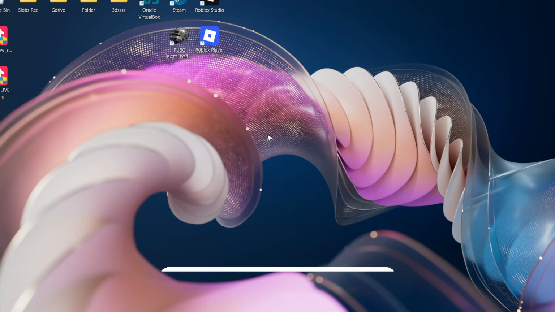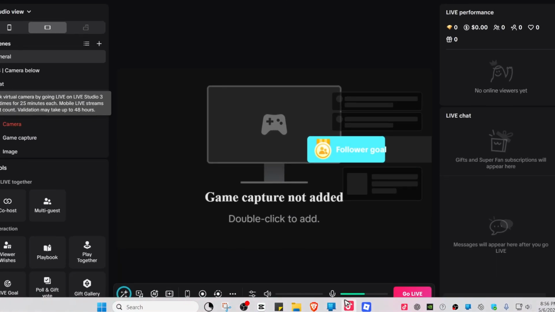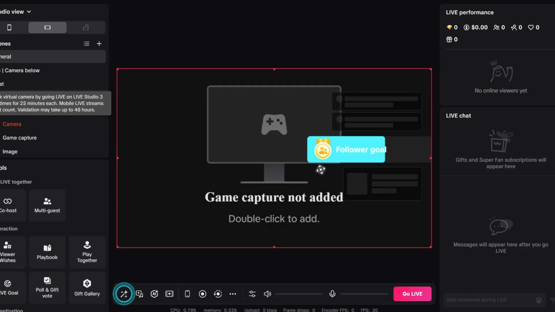Now, assuming that you already have TikTok Live on your PC. And if you don't have it yet, just go ahead and open up your favorite browser and download it. Okay, so once downloaded, open it up and it will ask you to log in with your TikTok account.